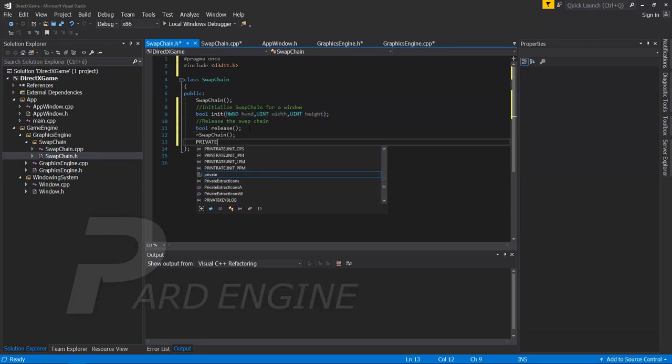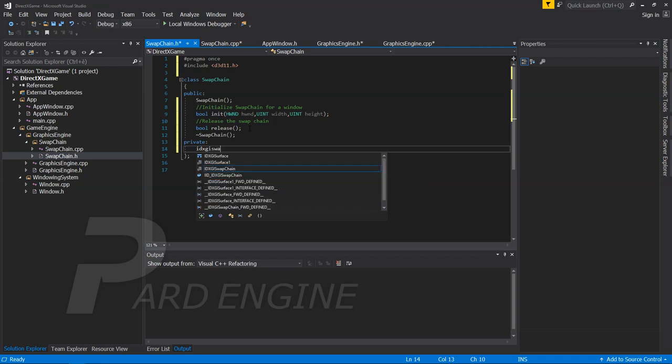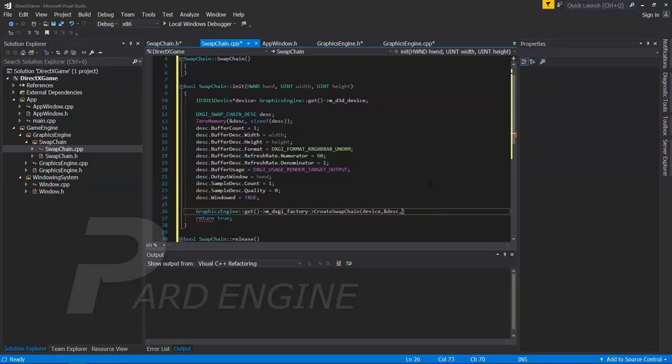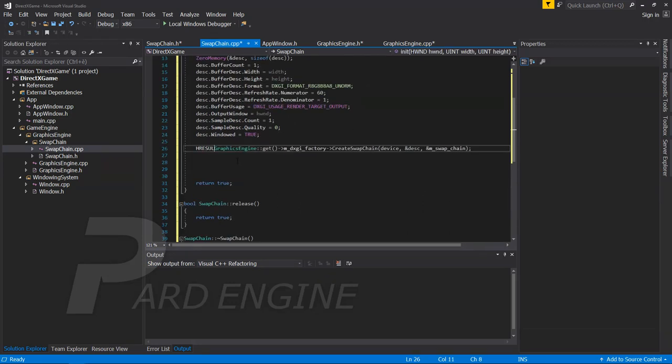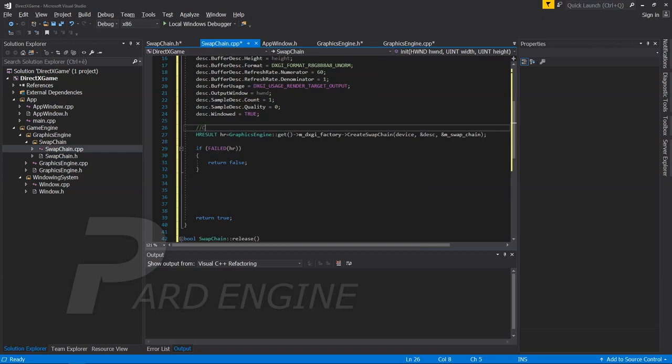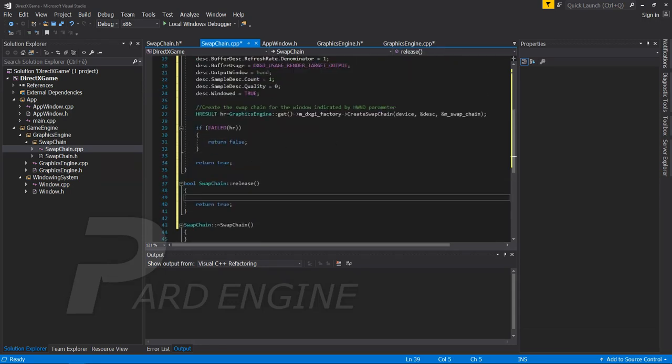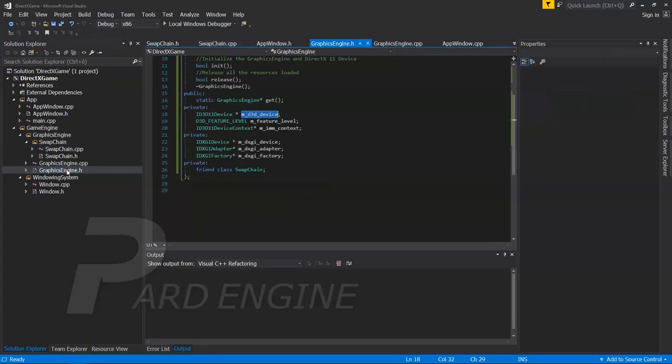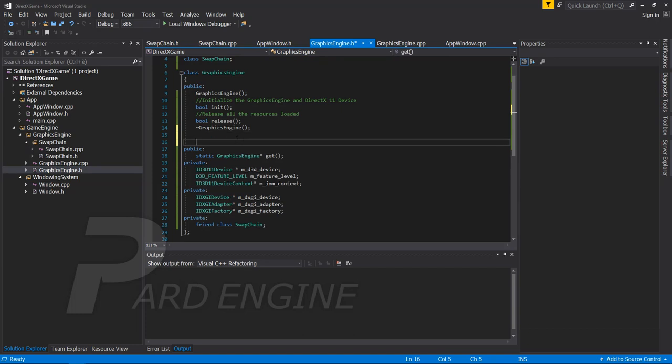Let's add the output pointer as member of swap chain class. And let's finish adding the last parameter. So good! To conclude the implementation of our init method, let's check the result of creation of the swap chain. We can now start the implementation of release method that consists very simply to release the swap chain instance. At this point, we have finished to implement the first part of the swap chain class.